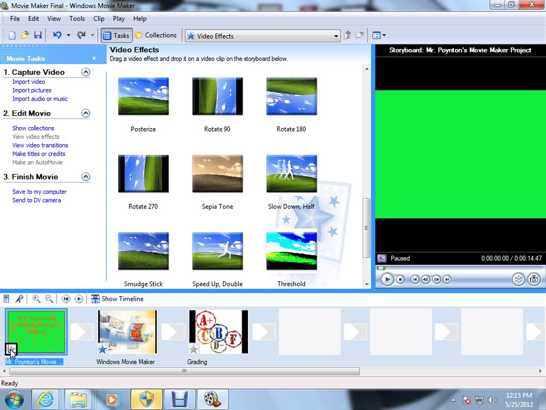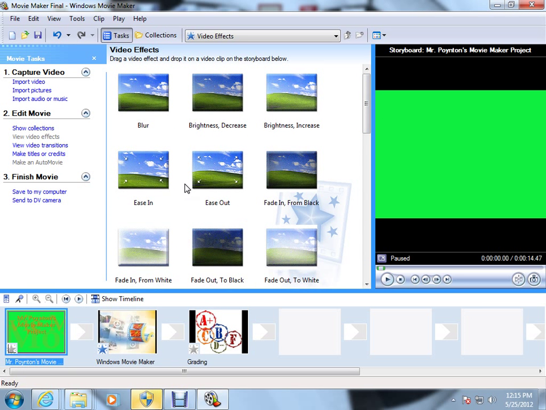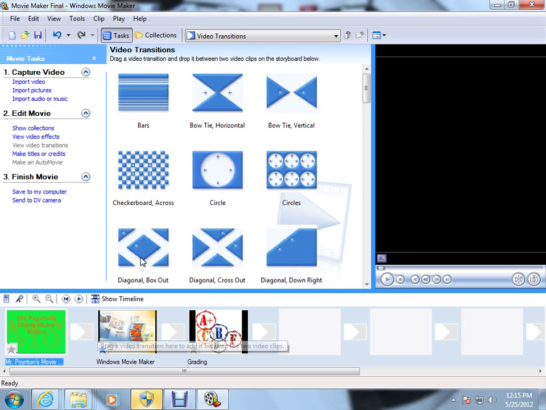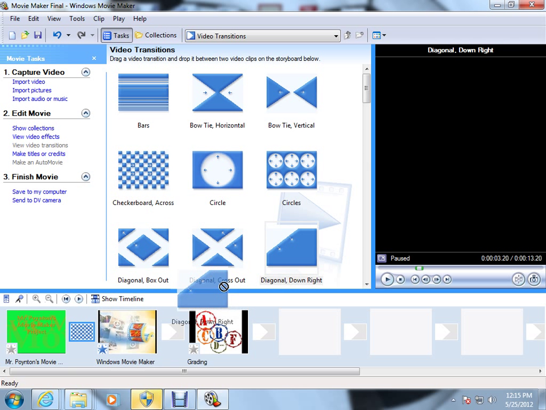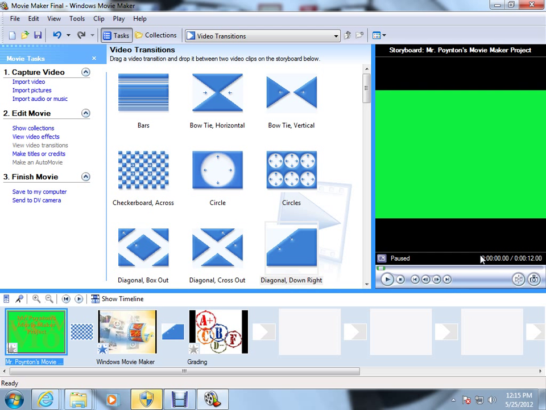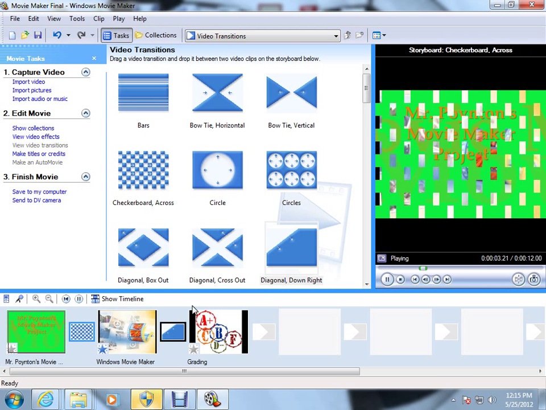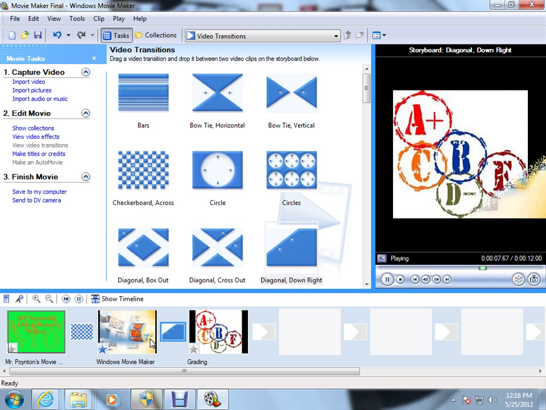Now, if we wanted to, you can see an effect here. If we wanted to choose something from here, we could, but I'll leave it just like that. We can add a transition between these slides, just like we did by dragging one right here. This, as we can see, already has an effect and a transition. So we'll preview the movie from the beginning by hitting play. There's Mr. Poynton's Movie Maker Project with a transition, and this picture is easing in. One more transition, and there's a slide.